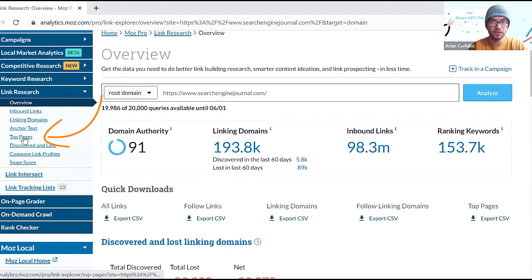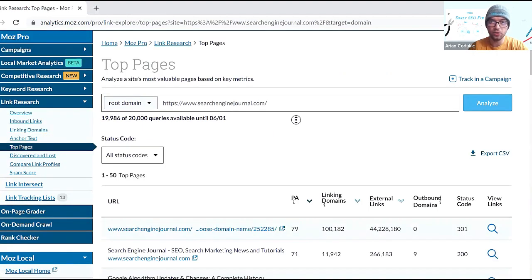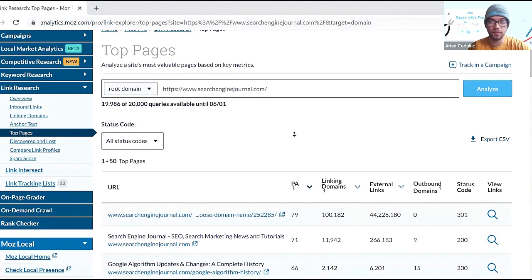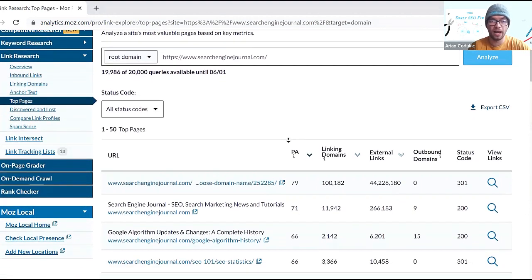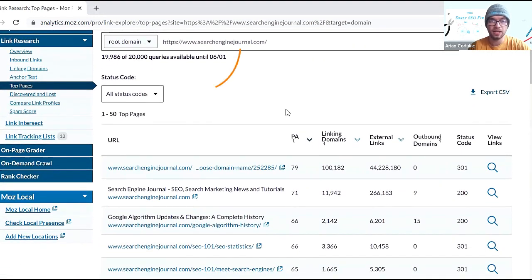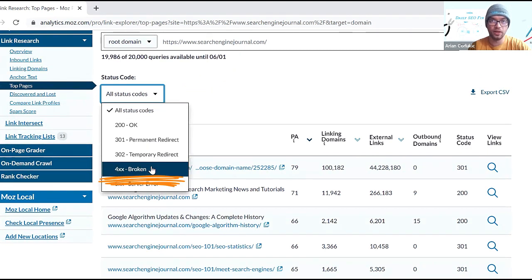Click on top pages. And here you will see the pages on your competitor's website that have the highest number of backlinks. Then click on the status code dropdown and select the 4xx broken option in order to see the competitor's top pages that are broken.